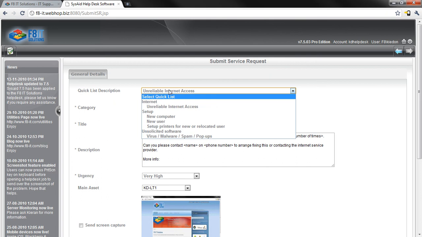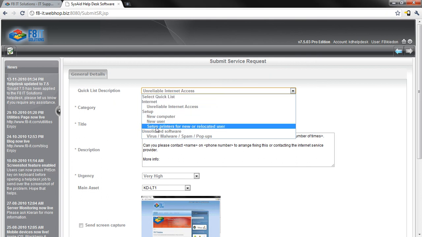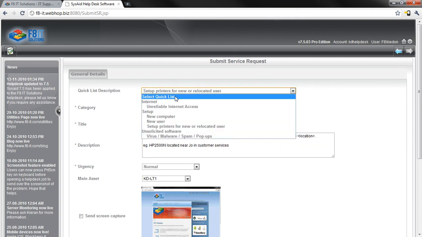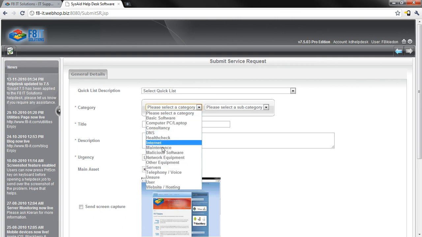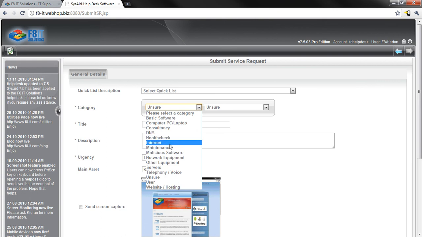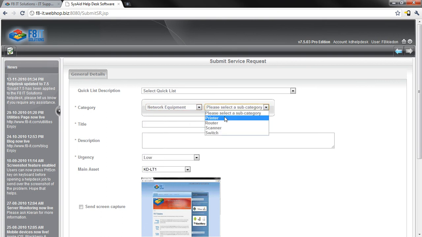So in this case, we're just going to pretend we're setting up a new printer, for example. So we could, if we want to, set up printers or relocated users, but let's just do it from scratch. So category can be anything you want. It's really much more important that you log these jobs, and if you're unsure and you can't quite fit it into one of these boxes, just go unsure. But on this occasion, we're going to go network equipment and printer. So we'll just call that test.